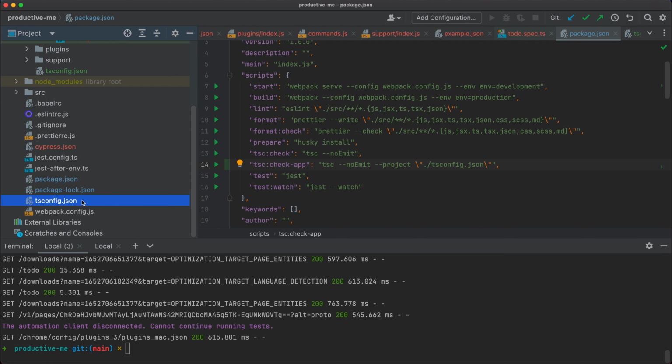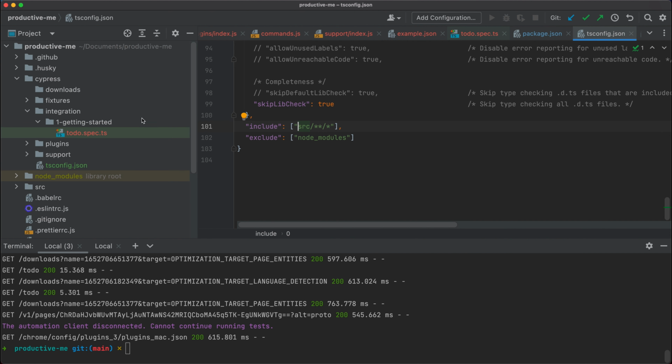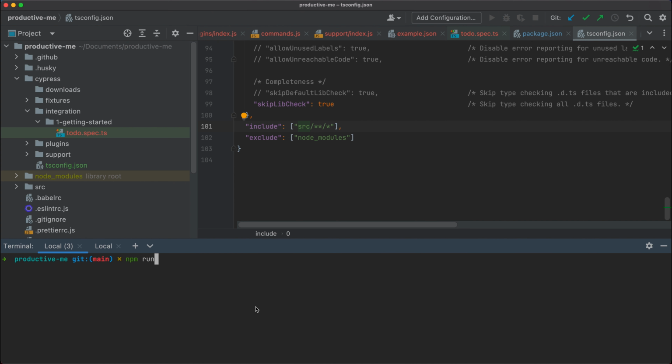In my tsconfig.json file here, we are including only the files from the source directory. We are not including files from the Cypress directory, which means that, let me just clean this up, if I run my tsc check app, so check-app, that will examine only the files in our source directory.